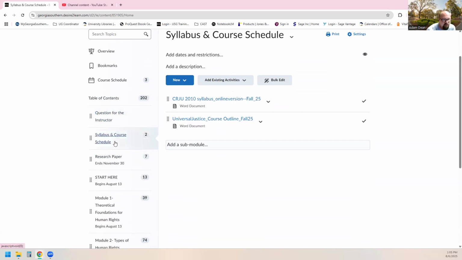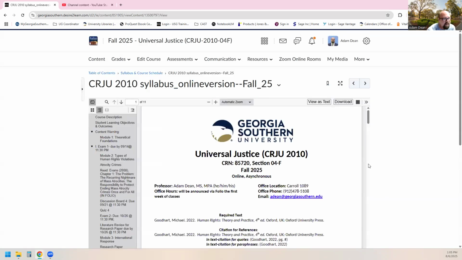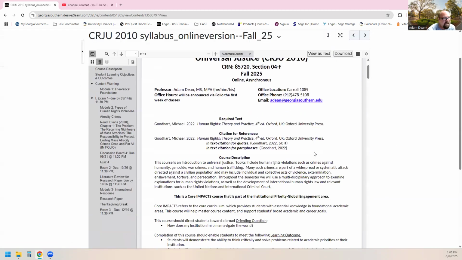For your first week, you need to get accustomed to what the Folio layout is. Over here, you will see the syllabus and course schedule. This is your syllabus and your course schedule. Notice I do not have any date restrictions on that because these are always available to you. You will need to read your syllabus. It will tell you everything you need to know about this course. It has all the required text information. I even give you the information for your reference citations.